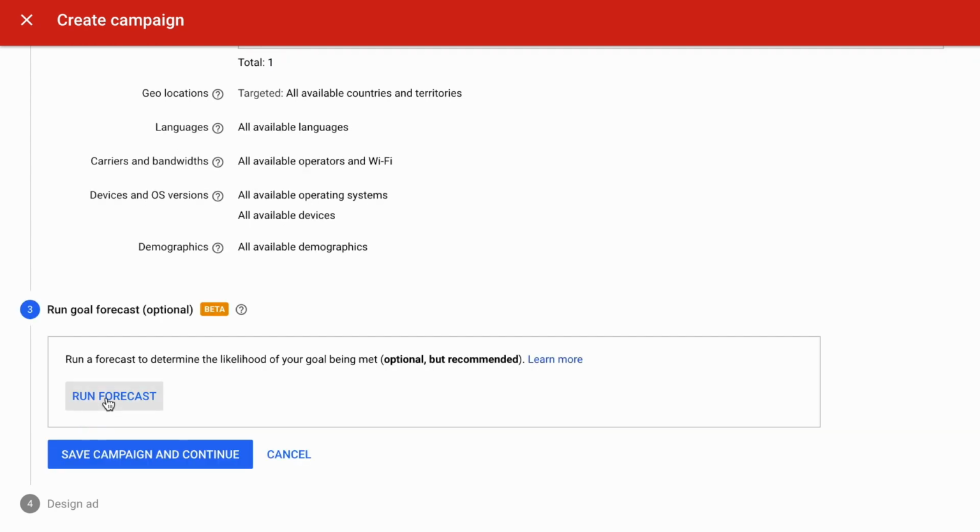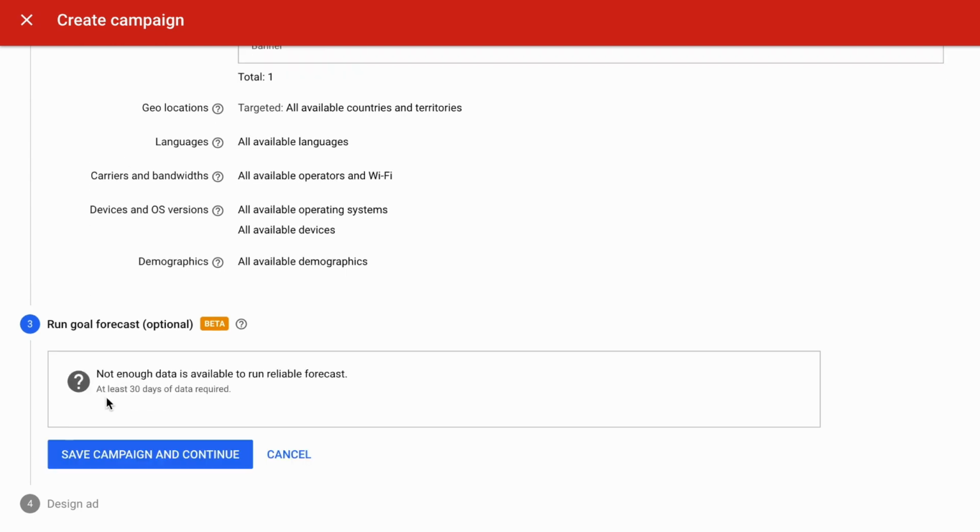So what is a forecast? A forecast is helpful for you to get information regarding whether the number of clicks that you desire can meet with the amount that you are showing that you will pay. So I have just opted for $5 CPC, but however it will show that there is no information available right now. Not enough data is available to run a reliable forecast, and it is in a beta stage. I will save the campaign and continue.